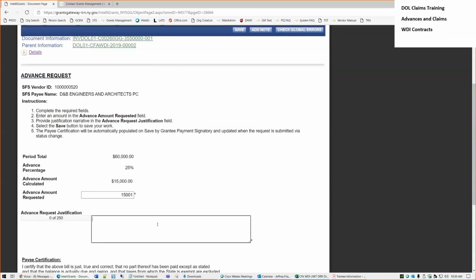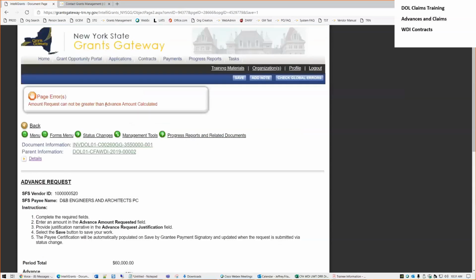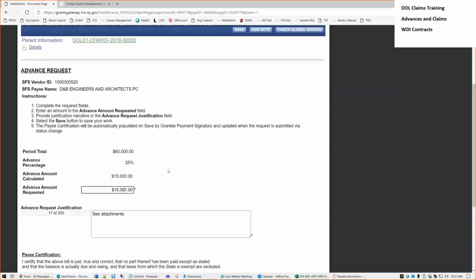and you have to type in the justification, you might want to talk to your contract manager to see what they want you to write there. But if I put in $15,001, you can imagine it's going to give me an issue. And you can see the amount request cannot be greater than the advance amount calculated. So I'm going to put in $15,000 and hit save.